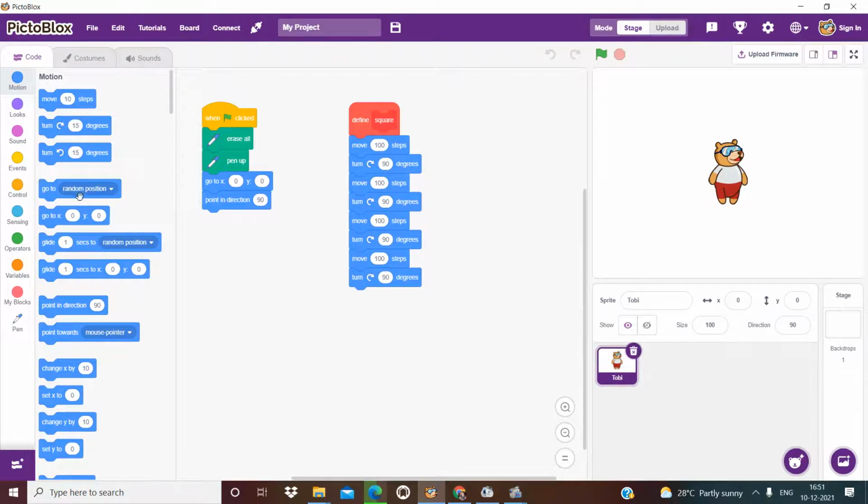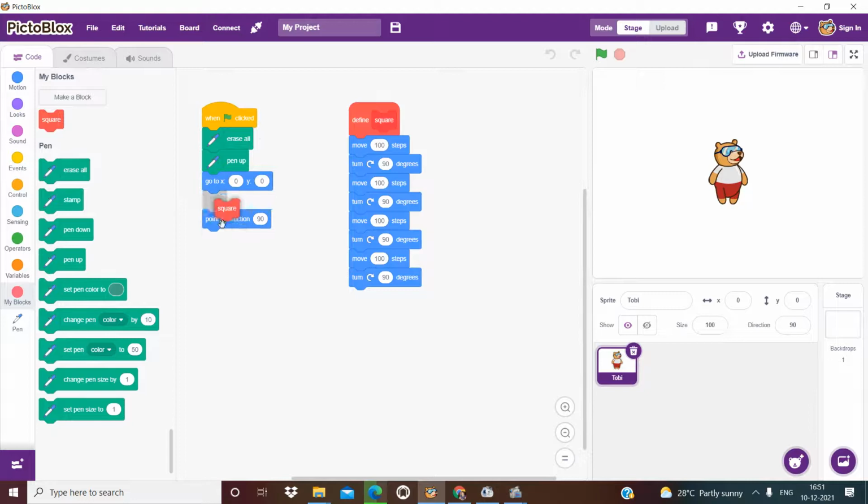Okay. Now we will copy this block. And then the main code. Before that we have to take the pen down. Okay. Now let's see. Yes. Okay. You can see the square here. If you want to decrease the size of the sprite, you can decrease and can see the square.